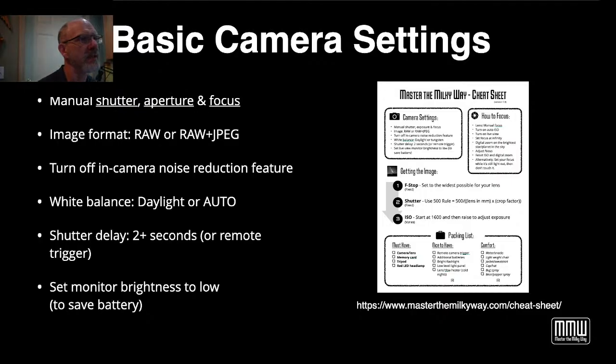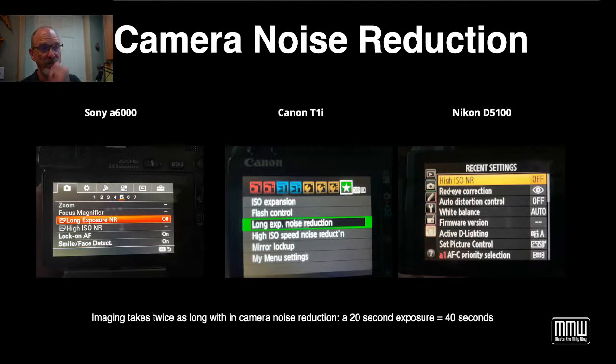All right, so let's get back to this. Okay, so with the basic camera settings, let's go on and learn a little bit about this in-camera noise reduction feature. I have a couple examples here for a Sony, for a Canon, for a Nikon. There's a feature called in-camera noise reduction. Under Sony, it's called long exposure noise reduction. In Canon, it's called long exposure noise reduction. In Nikon, it's called high ISO noise reduction. You want to turn that off. Find that in your menu system, turn that off. And the reason why you would want to do this is twofold. And you don't have to, but it's my suggestion.